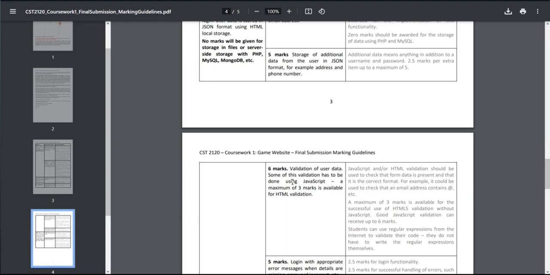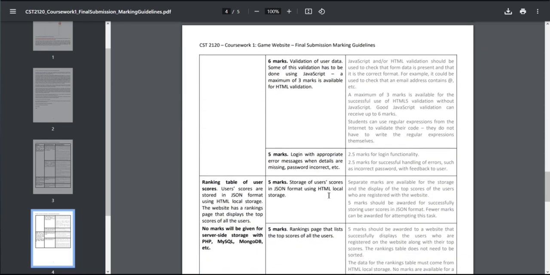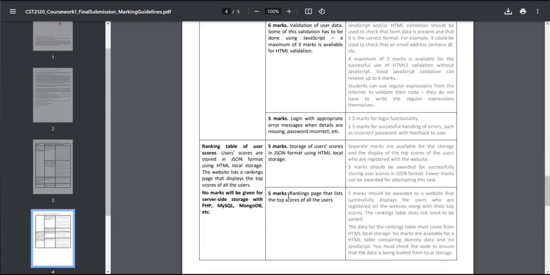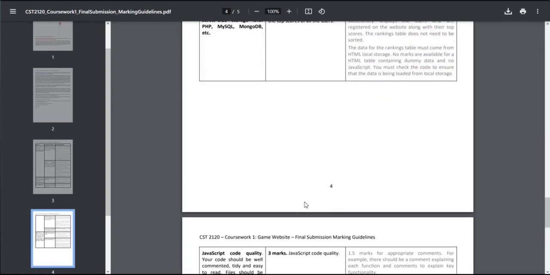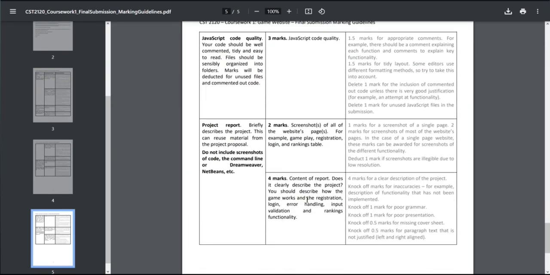I've also shown the validation of user data using JavaScript. Login with appropriate error messages when details are missing or the password is incorrect, such as that. Storage of user scores in JSON format, and the rankings page that lists the scores. That is the end of my video game demonstration.